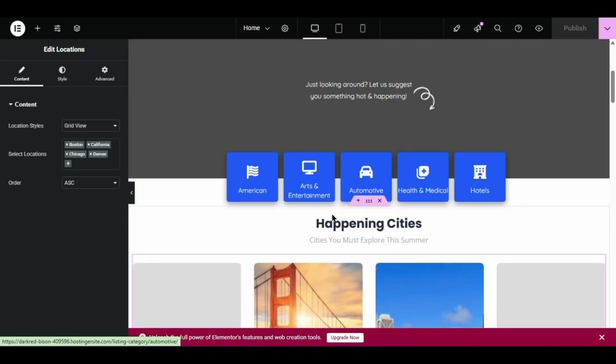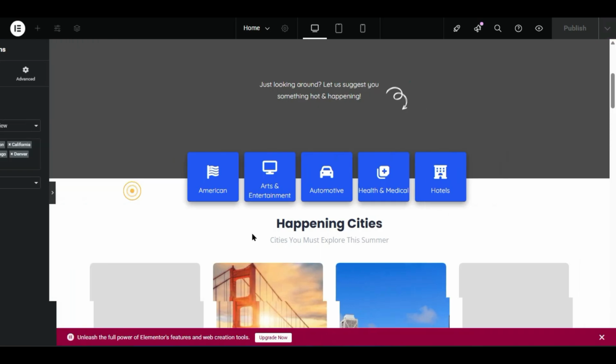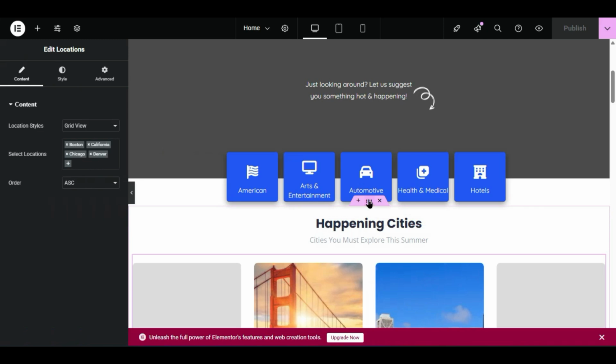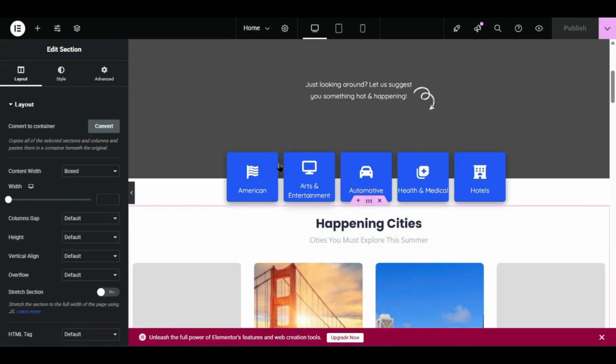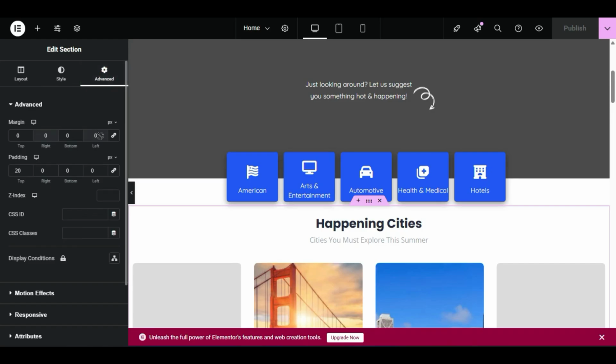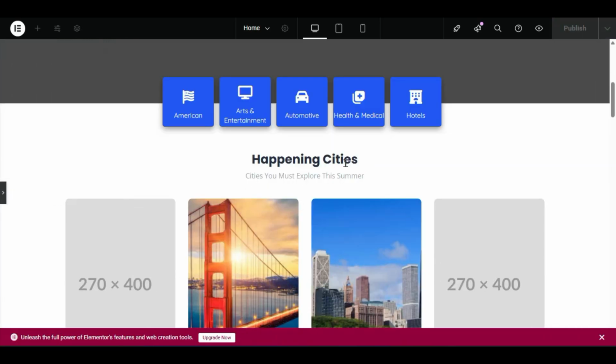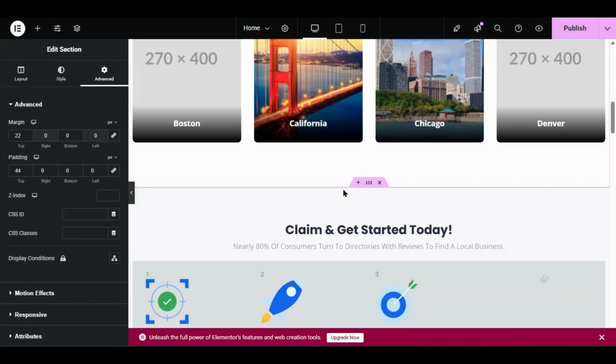So there is this, we want to give little space above the happening city. This is very close to the sections. So to give space, we have to click in the middle, edit section, come over here, advanced, and in the margin put some value like 22, or instead the downside padding, change the padding, increase it to 44, 55. Then see how much space you need here. Now looks good.